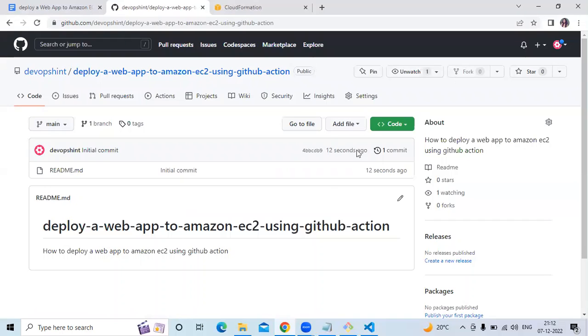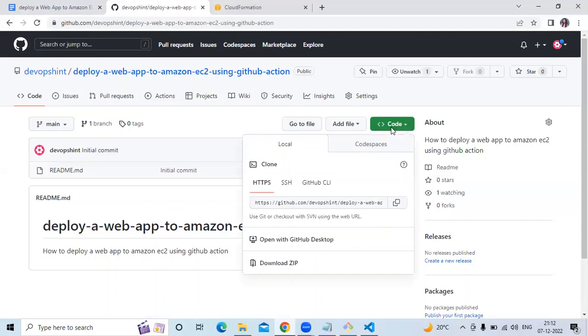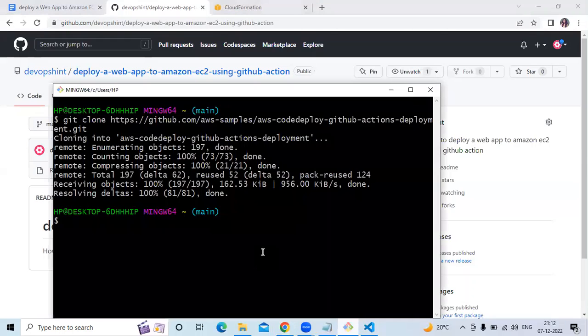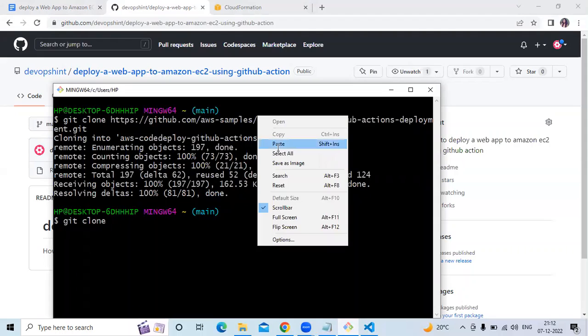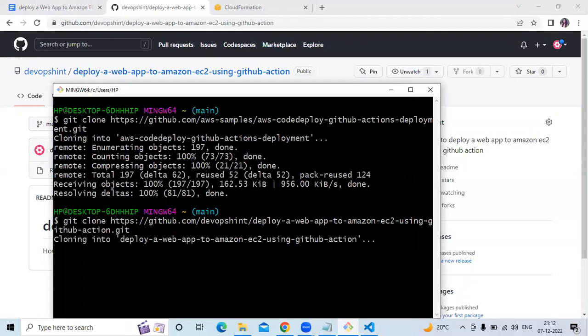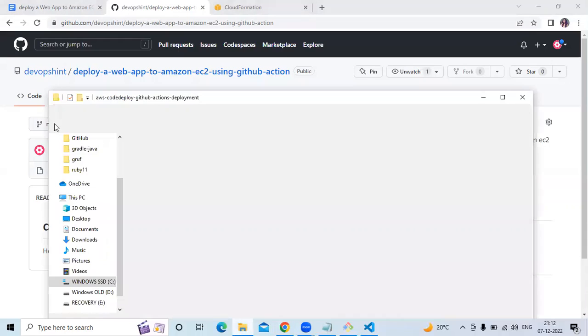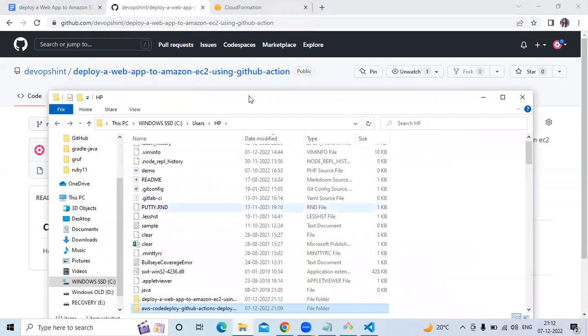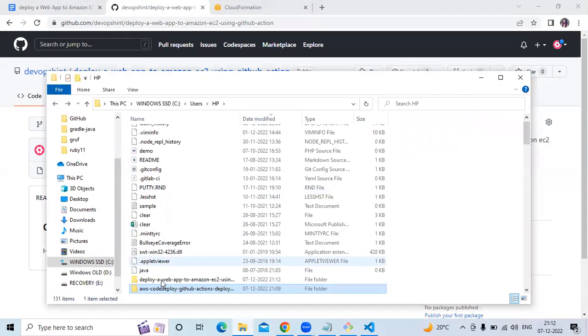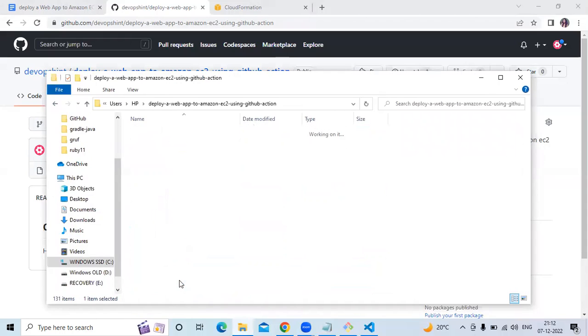Now let's clone our empty repository. How to clone? It's easy. Copy the HTTPS, open a Git Bash and simply enter the command git clone and paste the HTTPS. Okay, it's done. Now go to the C drive, then user, and here is our repository folder, deploy a web app to Amazon EC2 using GitHub Action. And as you can see here, we have only one file with the name readme.md.